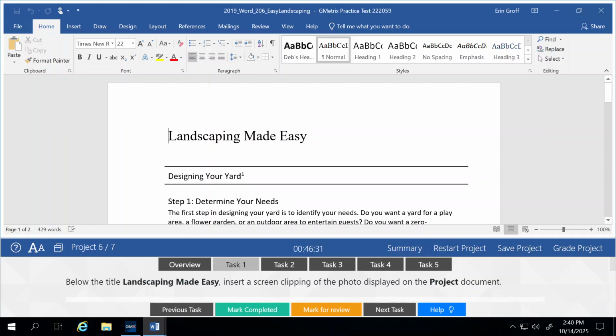Project 6, task number 1 says, below the title Landscaping Made Easy, insert a screen clipping of the photo displayed on the project document. So first we want to make sure that our cursor is directly below that heading. We're going to go up to our Insert tab.